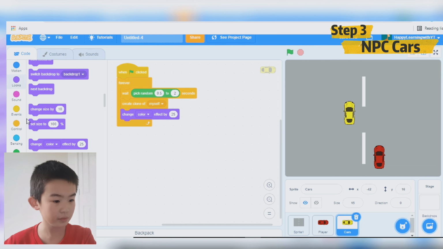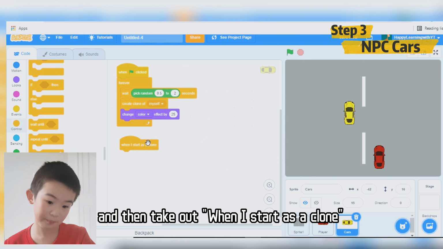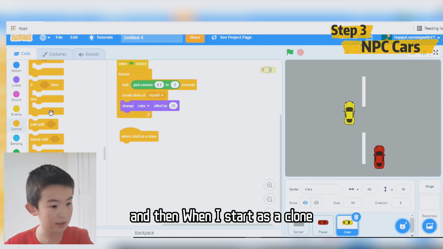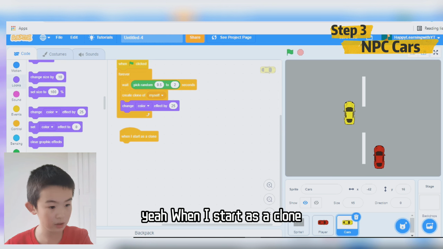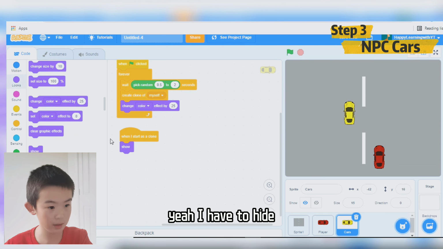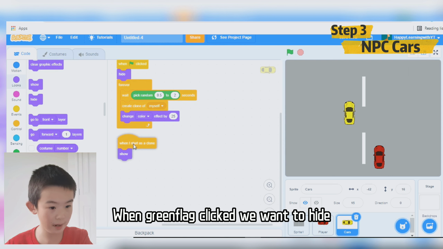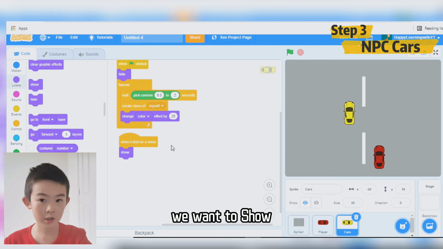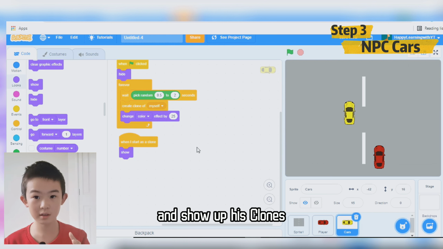So let's go to control and then take out when I start as a clone. Then go to looks. When I start as a clone, we need to make sure that it shows. I have to hide at the start. Green flag clicked, we want to hide, and when I start as a clone, we want to show. So it will hide the real self and show its clones.